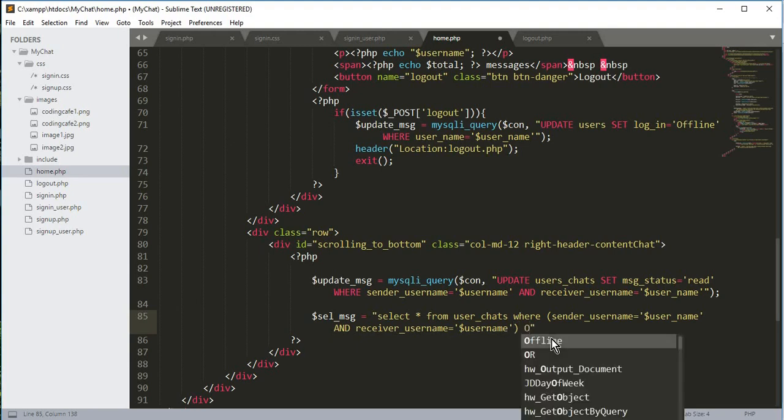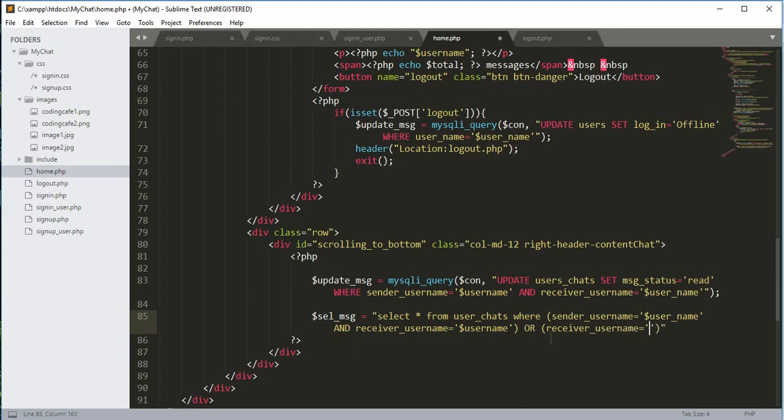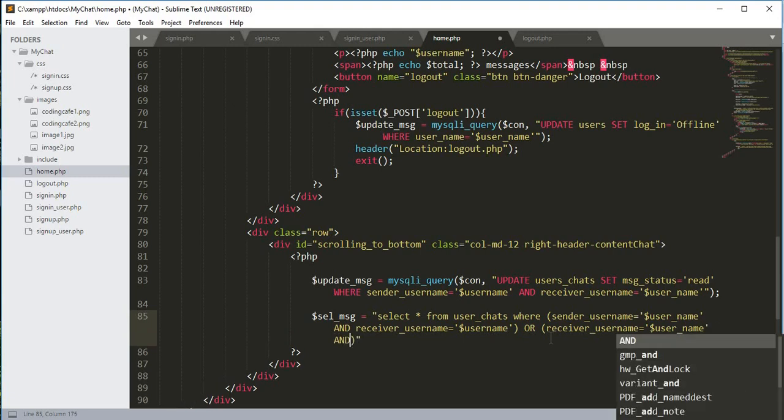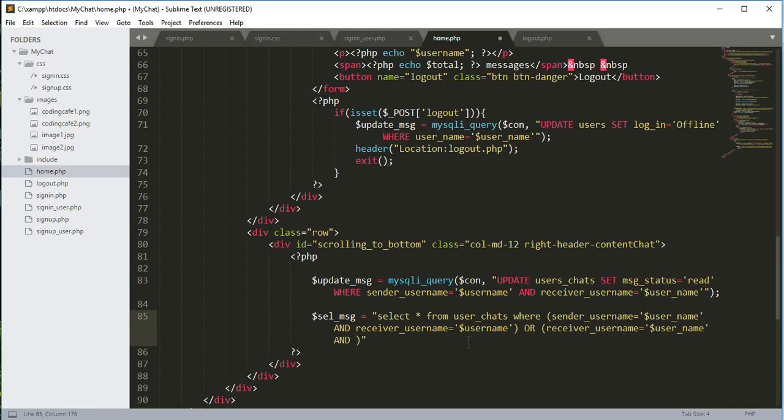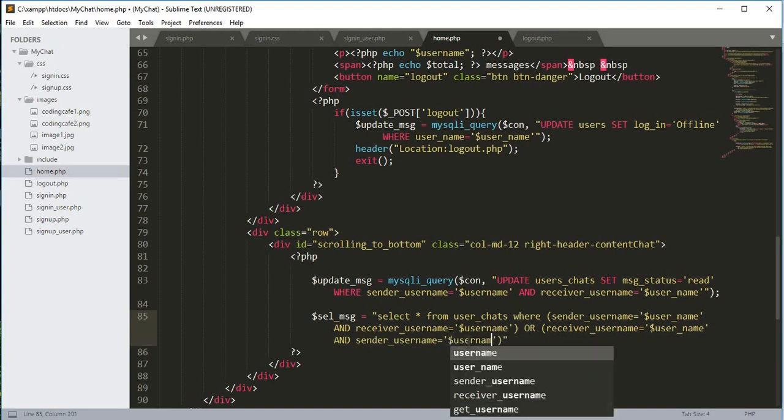And after these brackets we will type OR, then brackets, and then we will type receiver_username is equal to, this time it will be equal to $user_name, and the sender_username will be equal to $user_name. Sender_username will be equal to username.